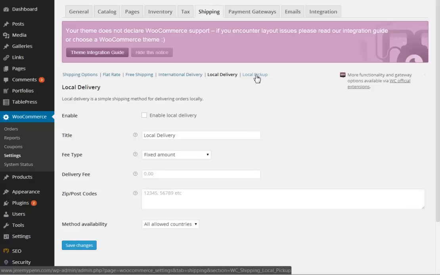Or possibly you'll have a local pickup. You can enable the local pickup option. You can make that free. If you have a storefront within your area, that would be kind of good.